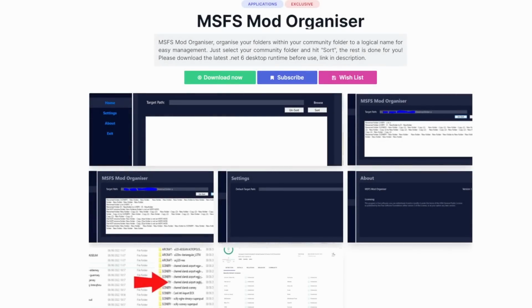While we are sticking towards the mods and add-ons, as we were talking about Addons Linker, I want you guys to be aware of MSFS Mod Organizer. This will actually organize all of the mods and add-ons that are currently in existence inside of your community folder.